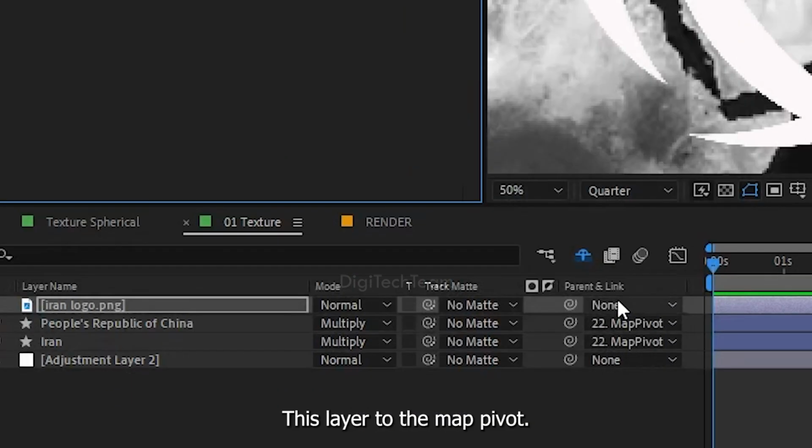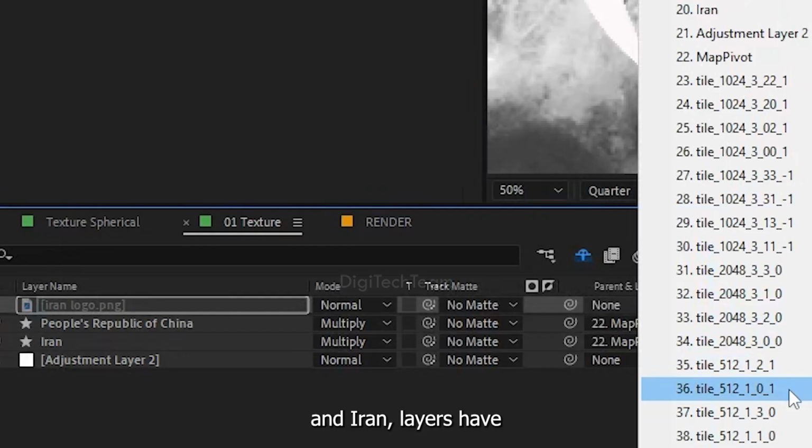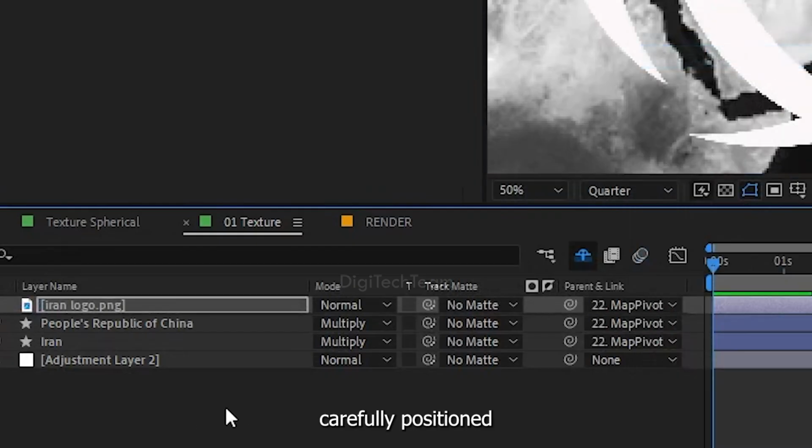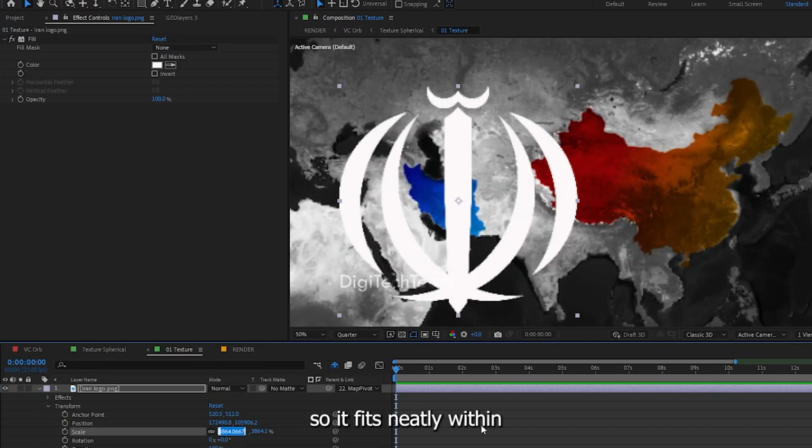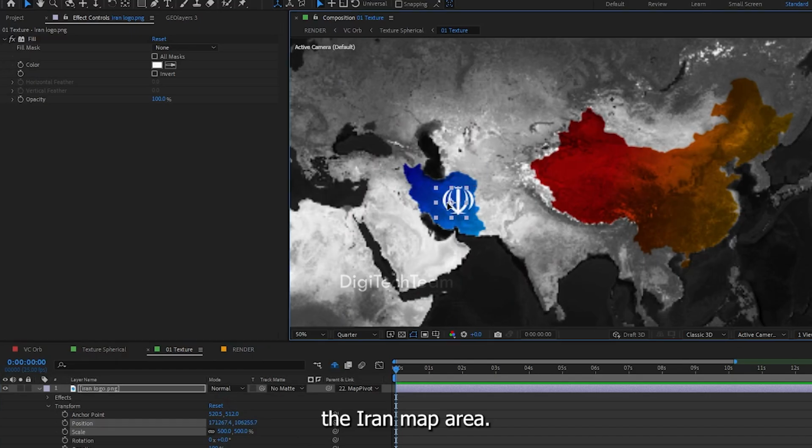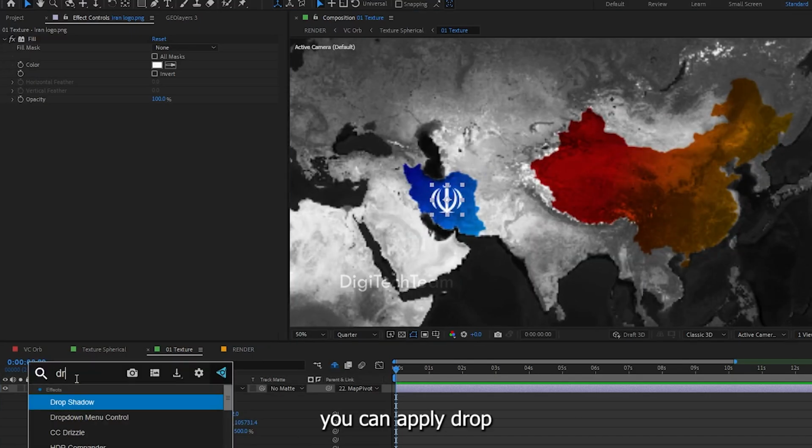Parent this layer to the map pivot, just like the China and Iran layers have. Carefully position the Iran flag logo so it fits neatly within the Iran map area. Additionally, you can apply a drop shadow effect to enhance the look.